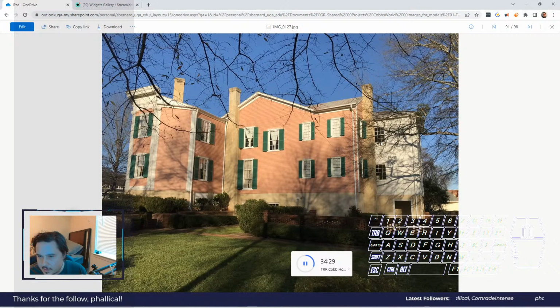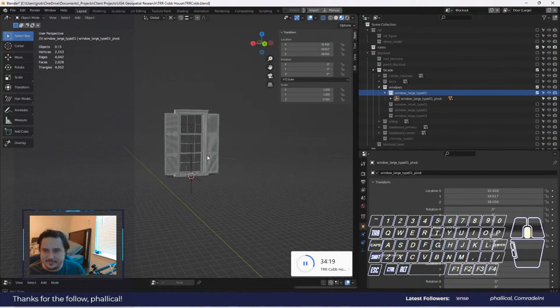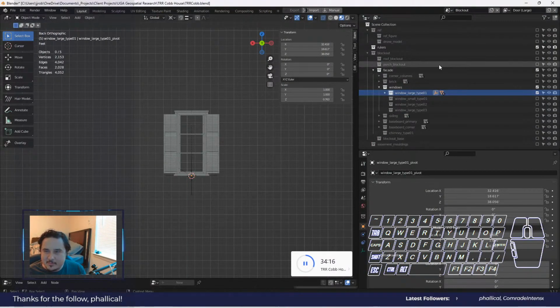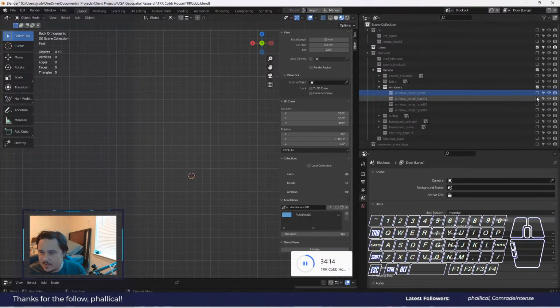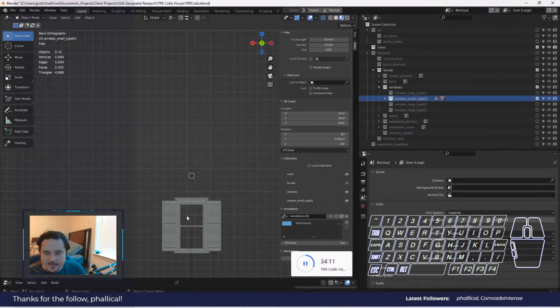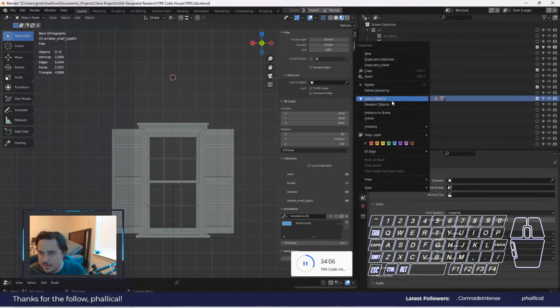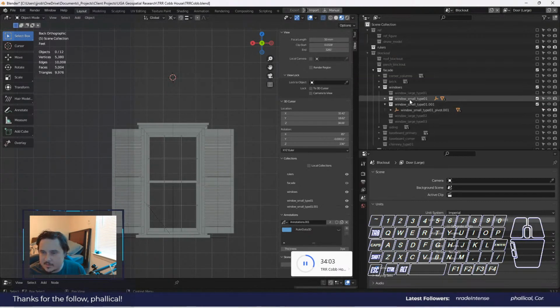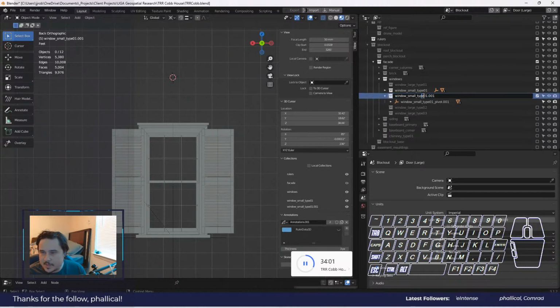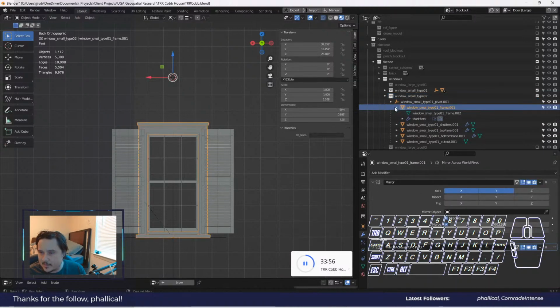We have these over here, which I honestly can't tell if those are the same types of windows. Why are there got to be like 5 different types of windows in this house? Dadgummit. They keep making me do stuff. Okay, so let's go ahead and duplicate this guy. We'll duplicate the collection, window small type 2. Let's make sure it's not sharing any of the same data as the original one. I don't think it is.